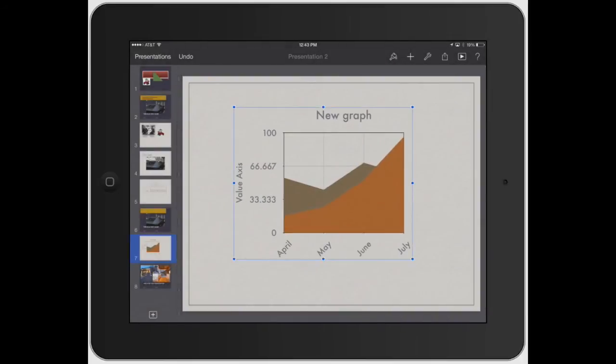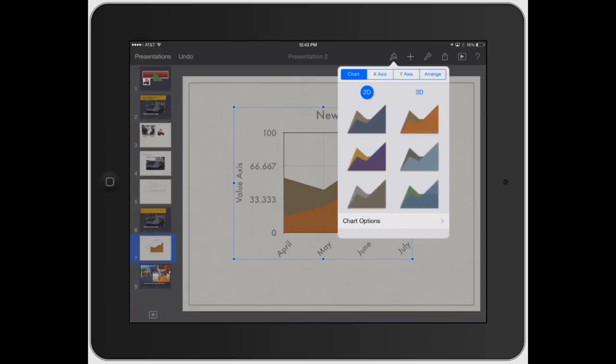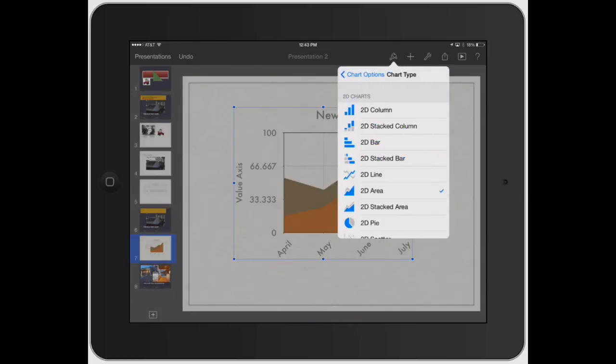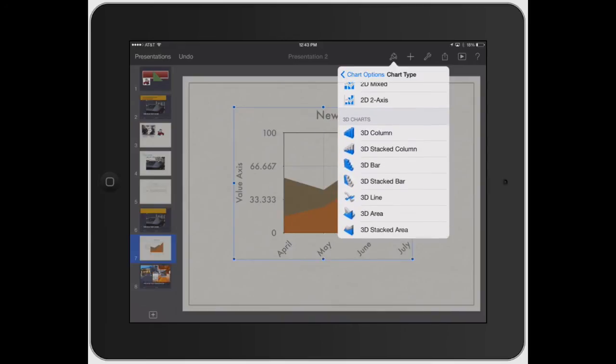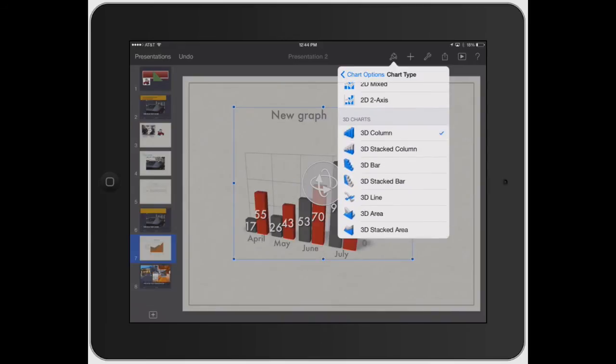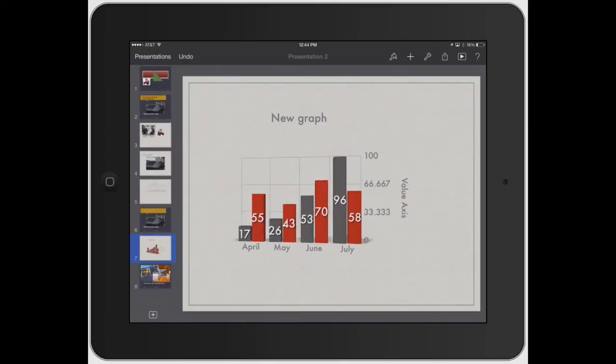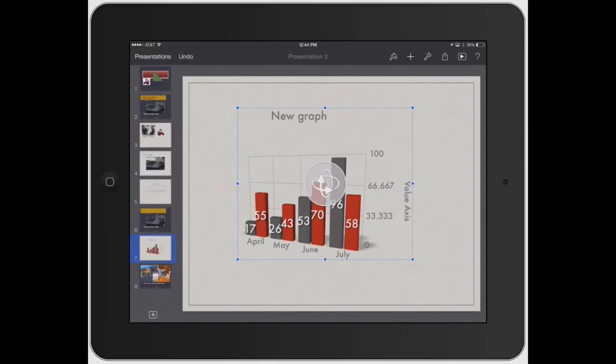And now let's turn this into a 3D. I don't want to use that. I want to go back to the chart type, and let's say I want to do a 3D column. Okay, so now we've got 3D values. And if it's a 3D thing, it gives you this little squiggly 3D tool.